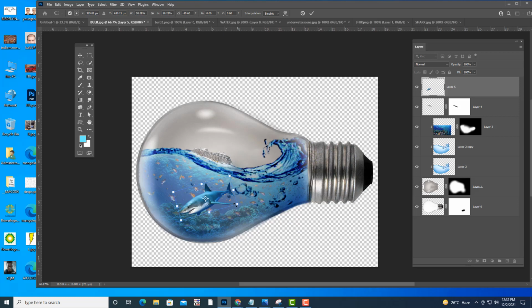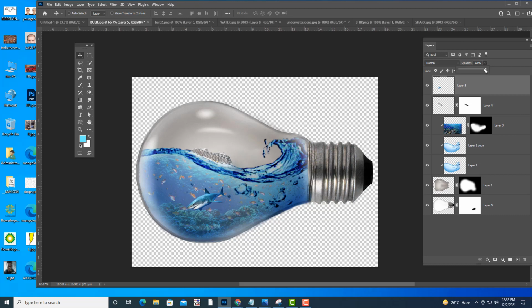Okay, so there is a shark. Actually, the shark is smaller than the ship, right? So then we will make it a little bit light.